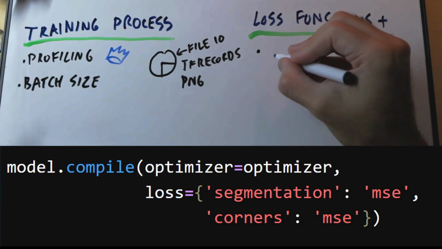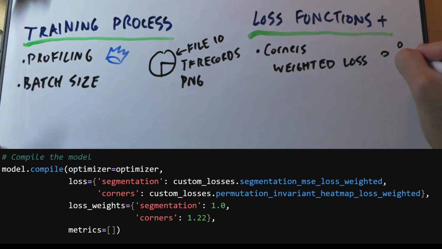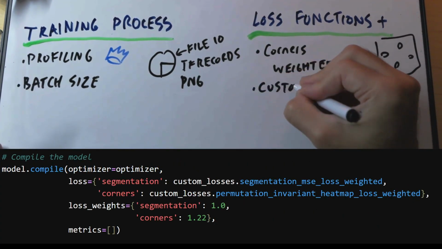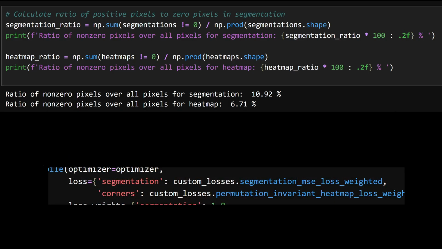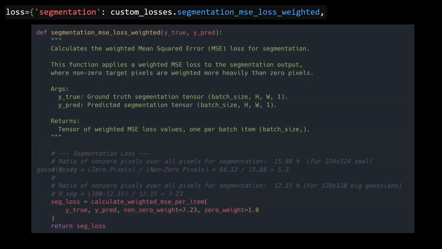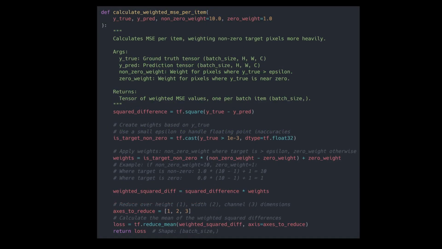So the first step is to modify our loss function to handle this weight imbalance. We use a weighted mean squared error here, as well as for the heat maps. Here it weighs the loss contribution of positive chessboard pixels more than the background. By using this weight factor, the model is penalized more for missing chessboard pixels or corner pixels.